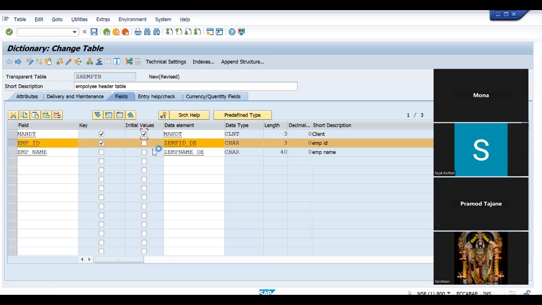Here I will give the initial values. Initial values means what? Before inserting these values, we cannot execute our table and we cannot create the entries in our table. So these values are mandatory to insert the data into our database table. So हमारा employee name create हो गया.